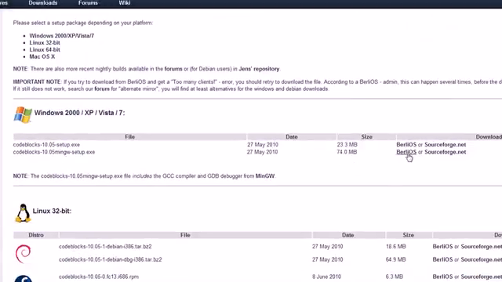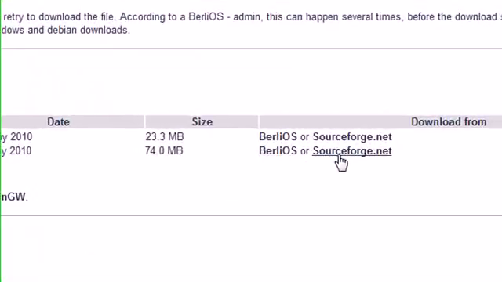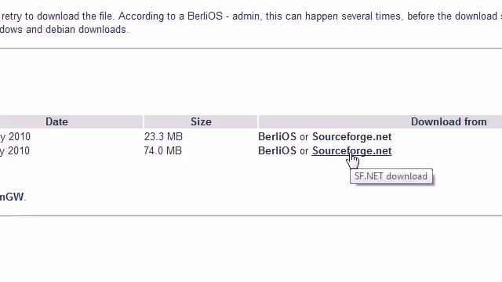So go ahead and you can either download it from BerliOS or SourceForge. I already have it downloaded, so I'm not going to click this, but oh, excuse me, I got some phlegm in my throat.